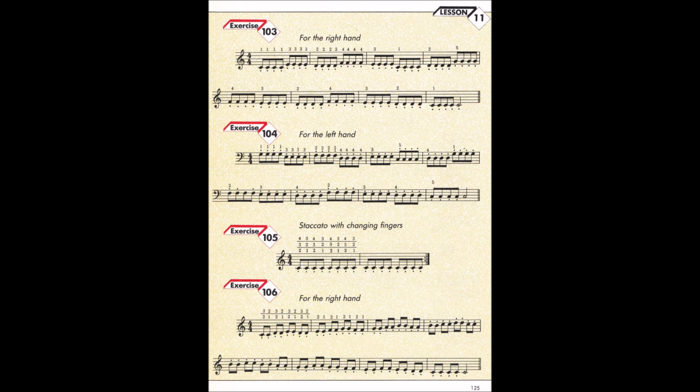Exercise 105 is designed to be played first with the second finger and thumb, then with the third and second fingers, and finally with the fourth and third. Play it with both hands separately, starting with the right.